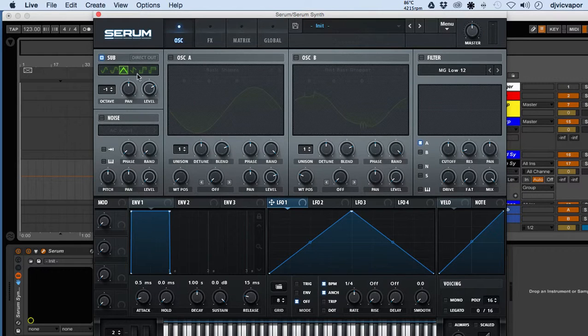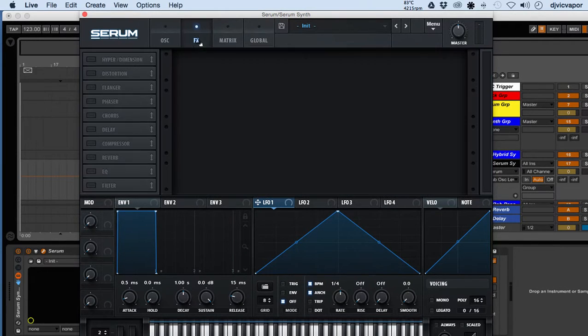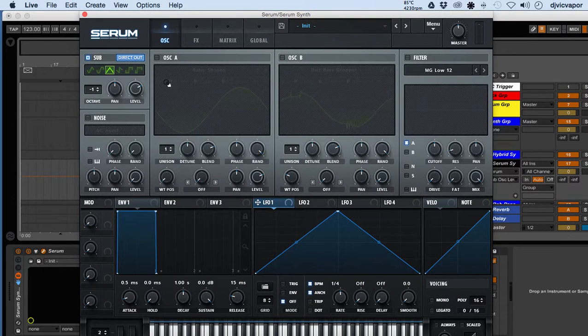And let's see. Oh yeah, one really cool feature I love about Serum with the sub is it has a direct out button. What that's going to do is allow the sub signal to go directly out, and it will bypass the filter and any effects sections that might be affecting the oscillators that you're using. So let's look at an example of that.